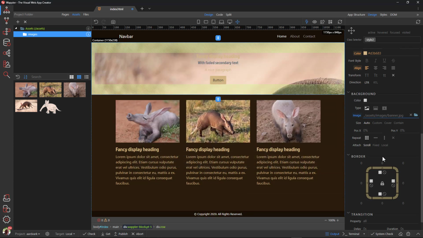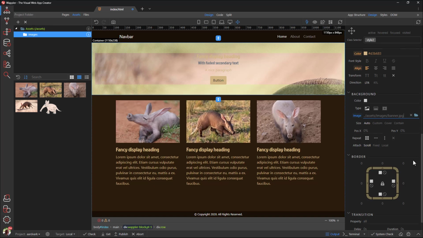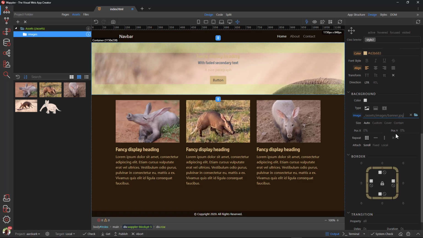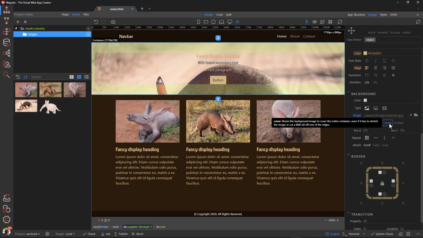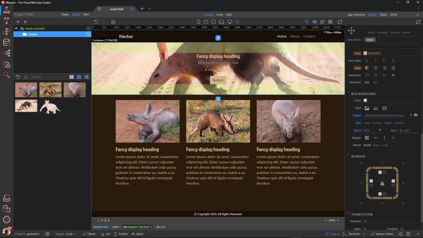We now see a large image that is positioned to the top left corner of the container. Being a background image, it does not affect the size of the container like a foreground image does. The first step to a solution is to make the image cover the container. The next step is to ensure that the center of the image is always placed in the center of the container. For the x-axis we enter 50% and the y-axis we choose center.